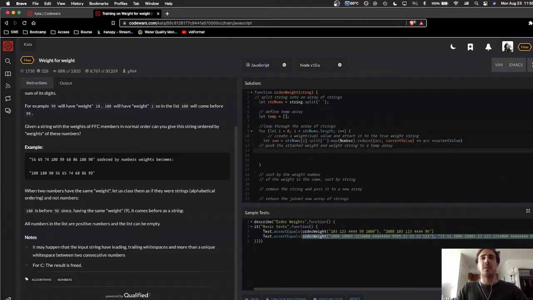So finally, I need to pass the sum number and the original weight string to temp. So I'm going to do temp.push. I'm going to do an array. I'm going to do sum, because I want that number. And then I'm going to do stringNums i, because I also want the string weight to be contained.